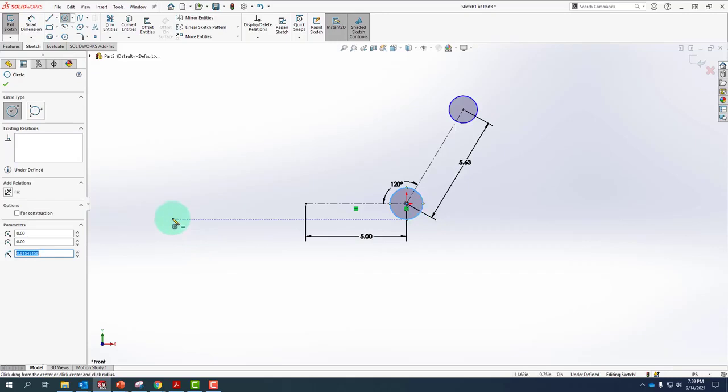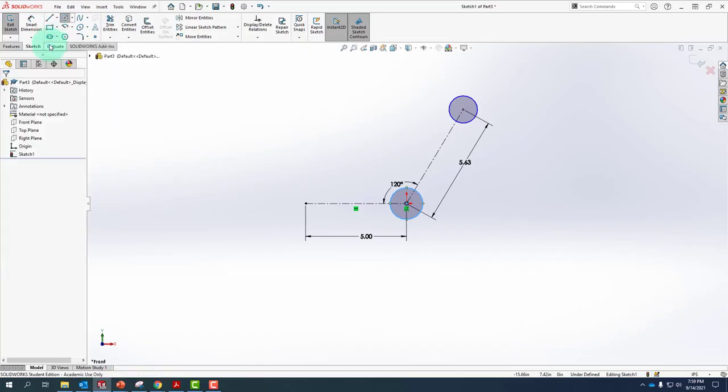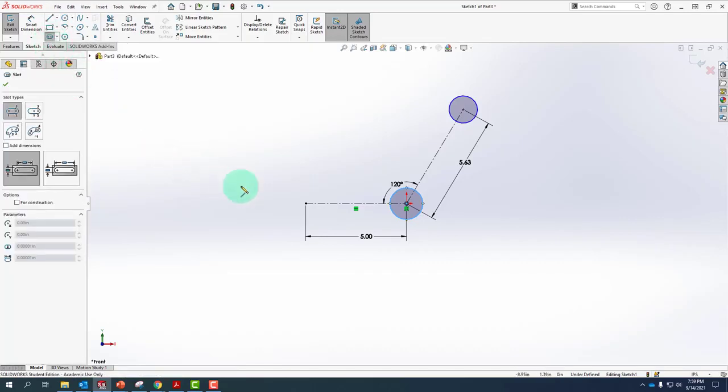Now, the next thing I want to do is put the slot in, and this is the center point of the far end of the slot. I'm going to go up here, and there's a handy tool called the straight slot tool. Notice there are other types of slots underneath it, but I want a straight slot, and this allows me to put two points in. Here's one point, and here's the second point, and I'll drag out. So this is a 3-click sketch entity.